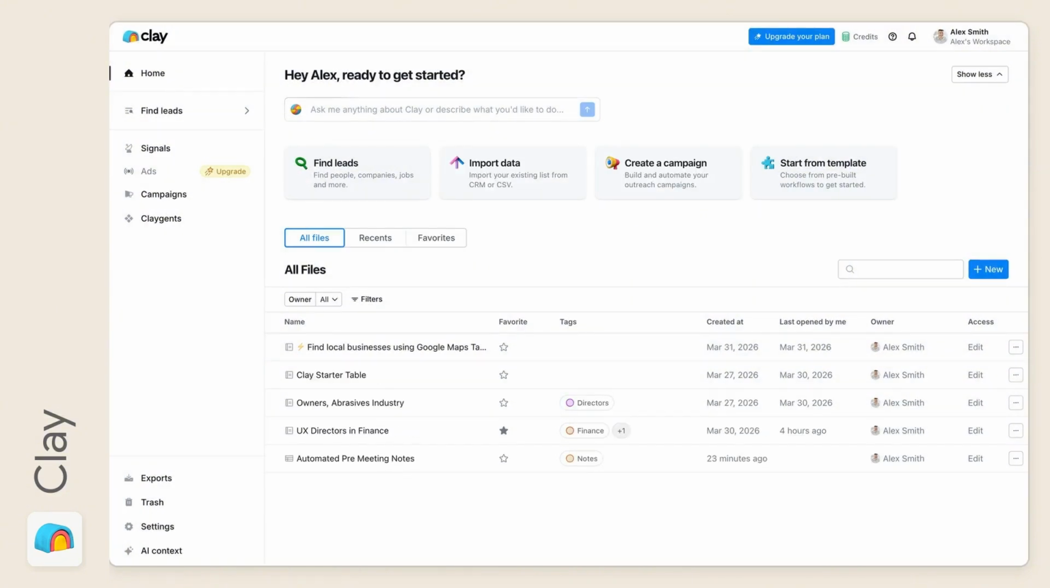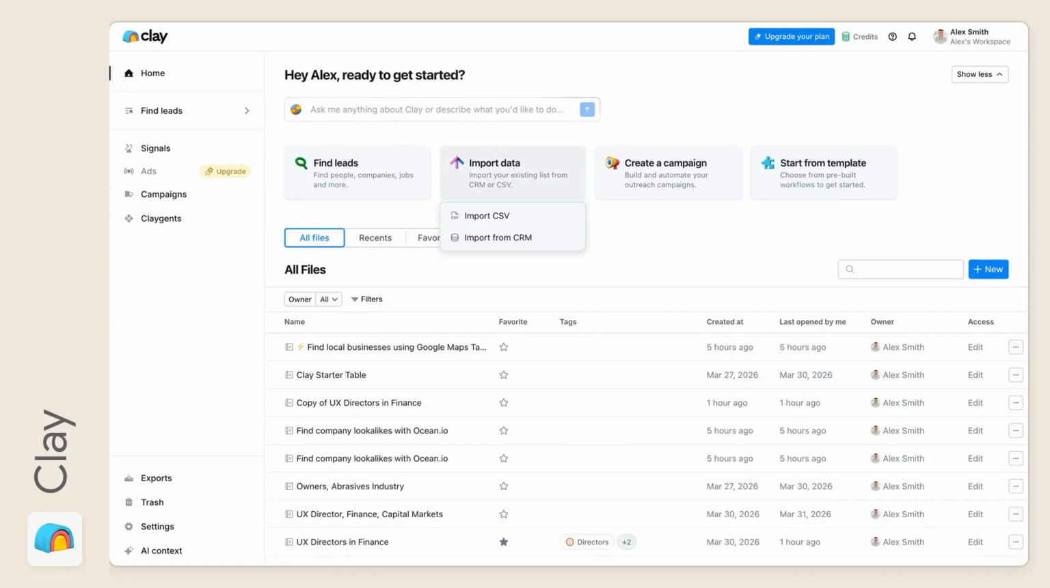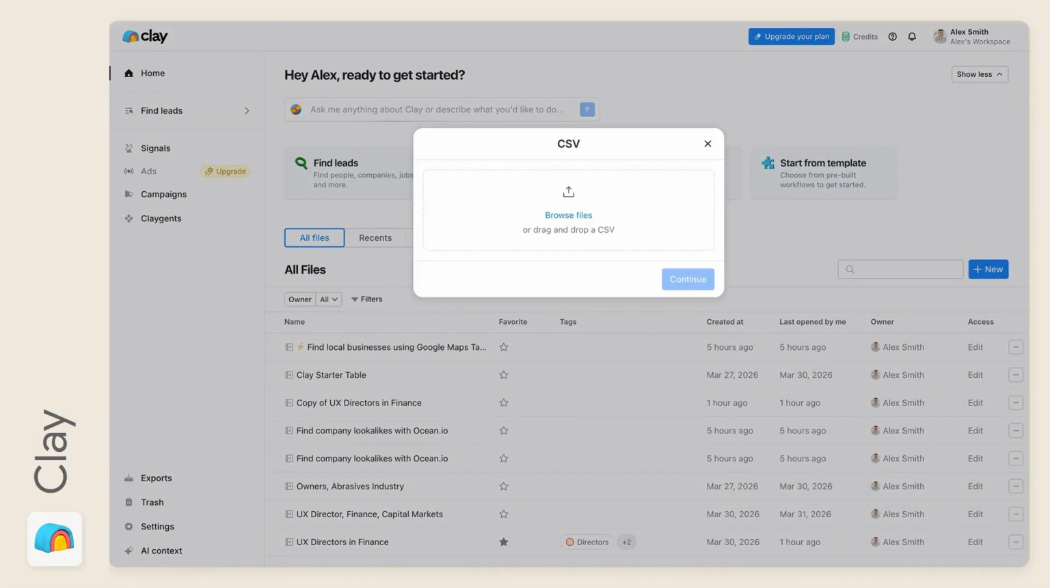Up next, importing data from a CSV. Start on the main dashboard and click Import Data. Next, choose Import CSV from the dropdown. Then, browse files to upload your CSV.